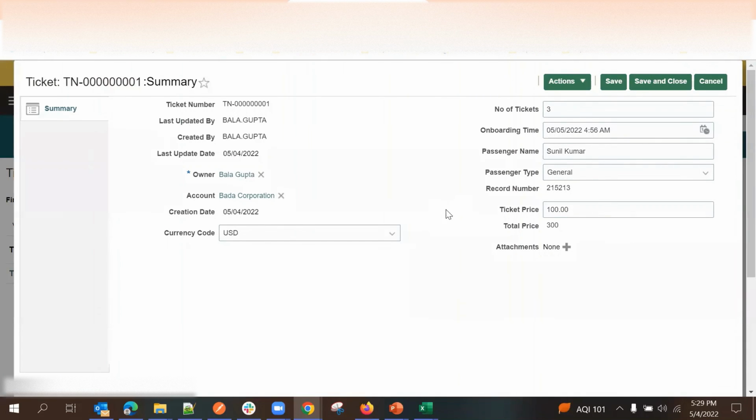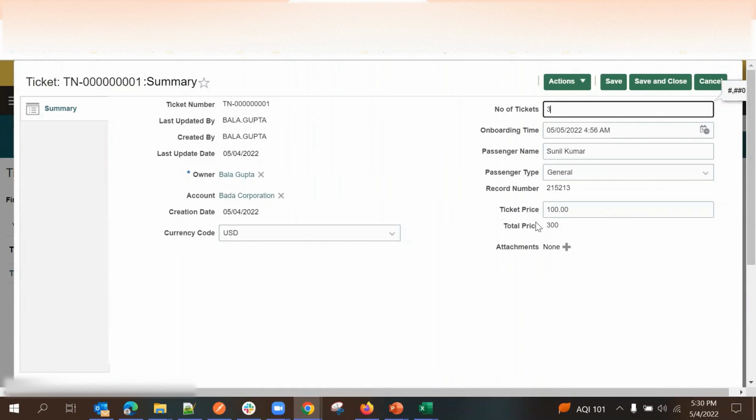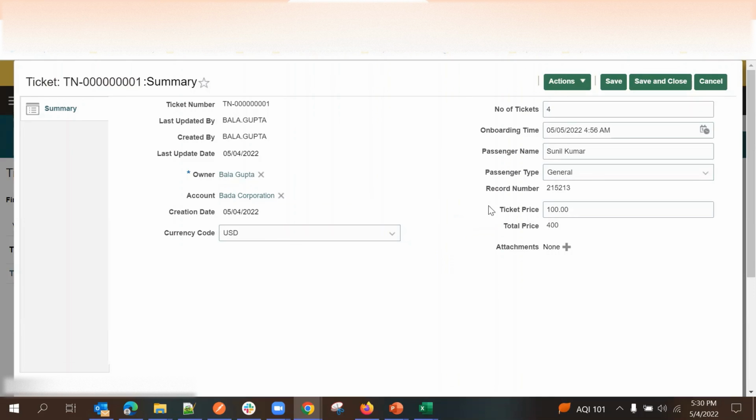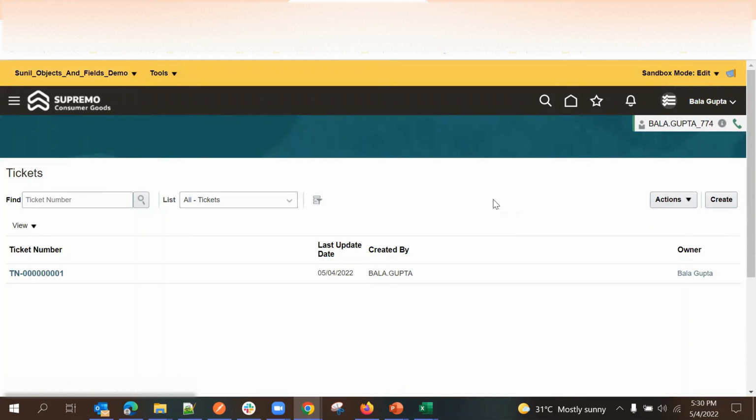Now the formula field behavior is like this: because the total price depends on price and number of tickets, if I increase this value, we can notice that the total price is automatically changing. And even here, if I increase the price to 200 or 120, I can see the change immediately. So total price, we don't need to enter. It will be calculated automatically by the system. Then I can save this record. So this is about the different pages.